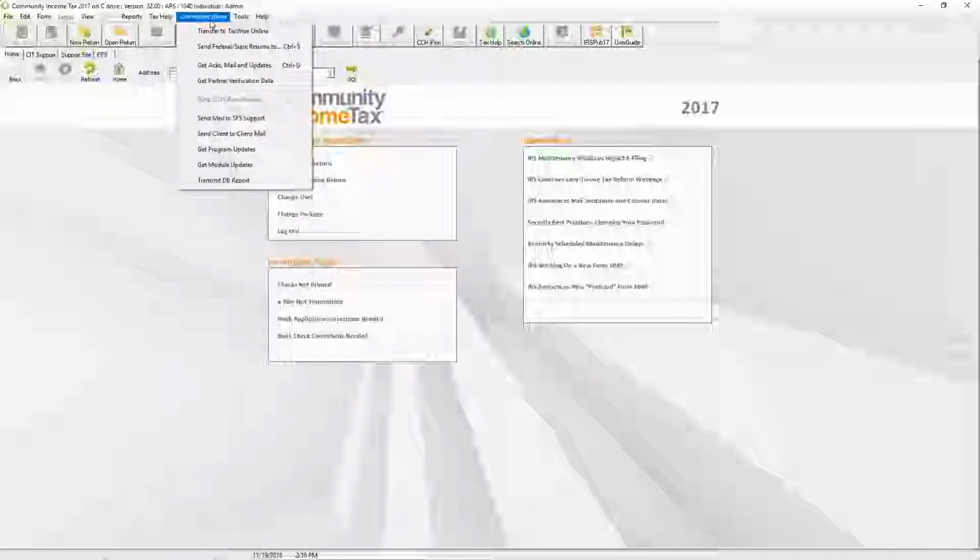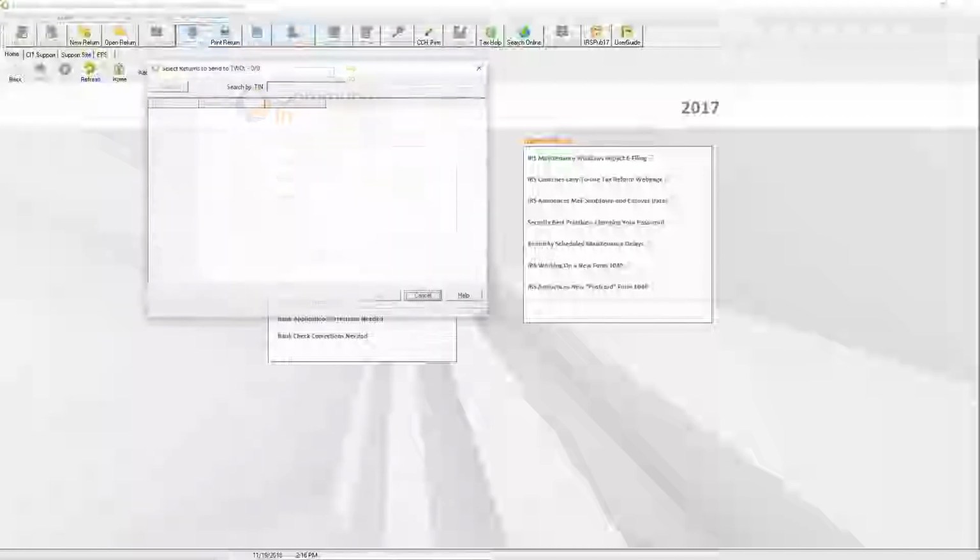Once the internet comes back online and you need to transmit all of your returns to the online version, you'll come over here to communications. The first thing on the list under the 1040 package is transfer to TaxWise online. When you select that, it gives you the capability to select all, or you can select just the ones you want to transfer up there, and then hit send.